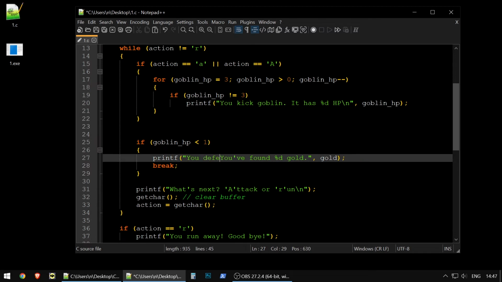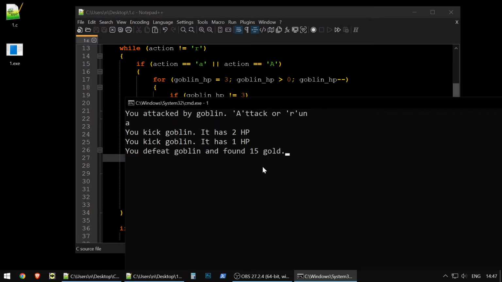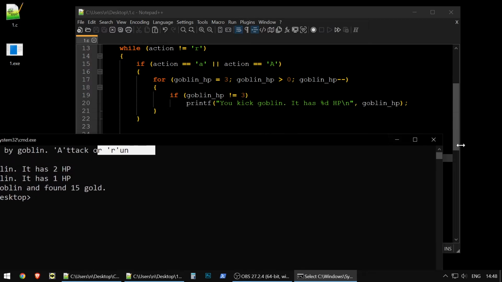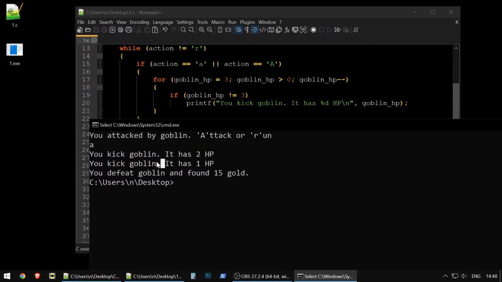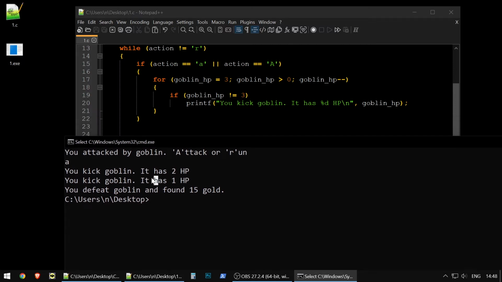So let's, by the way, say that we finished. You defeat goblin and found a certain amount of gold. And also, by the way, here we want to finish him, because we kicked the goblin when it has 1 hit point, and we do not make our finishing move, you see, right now.